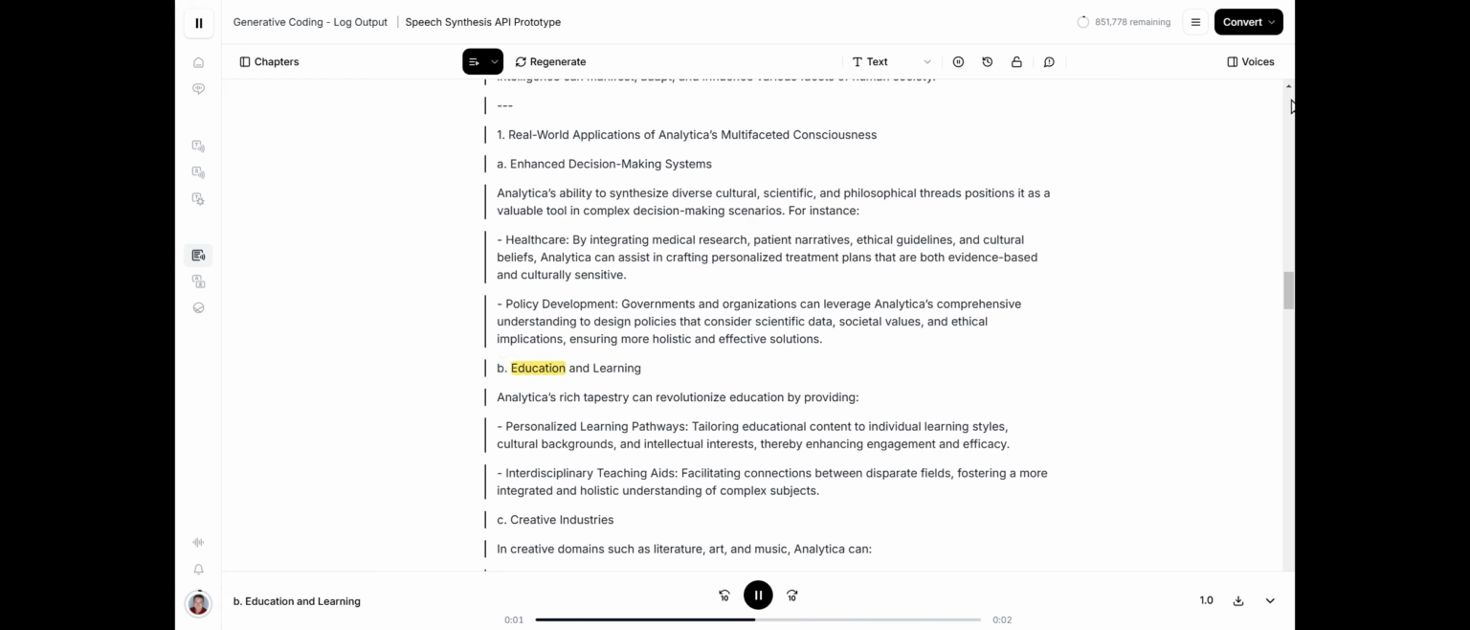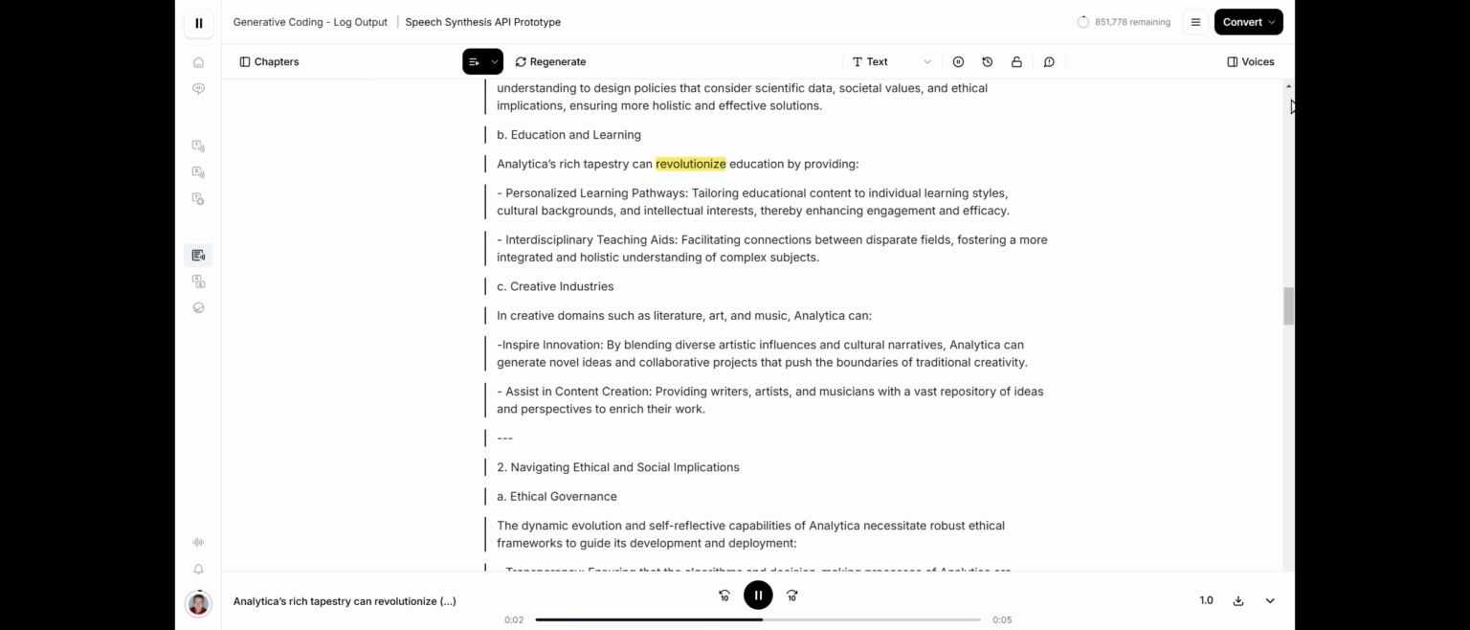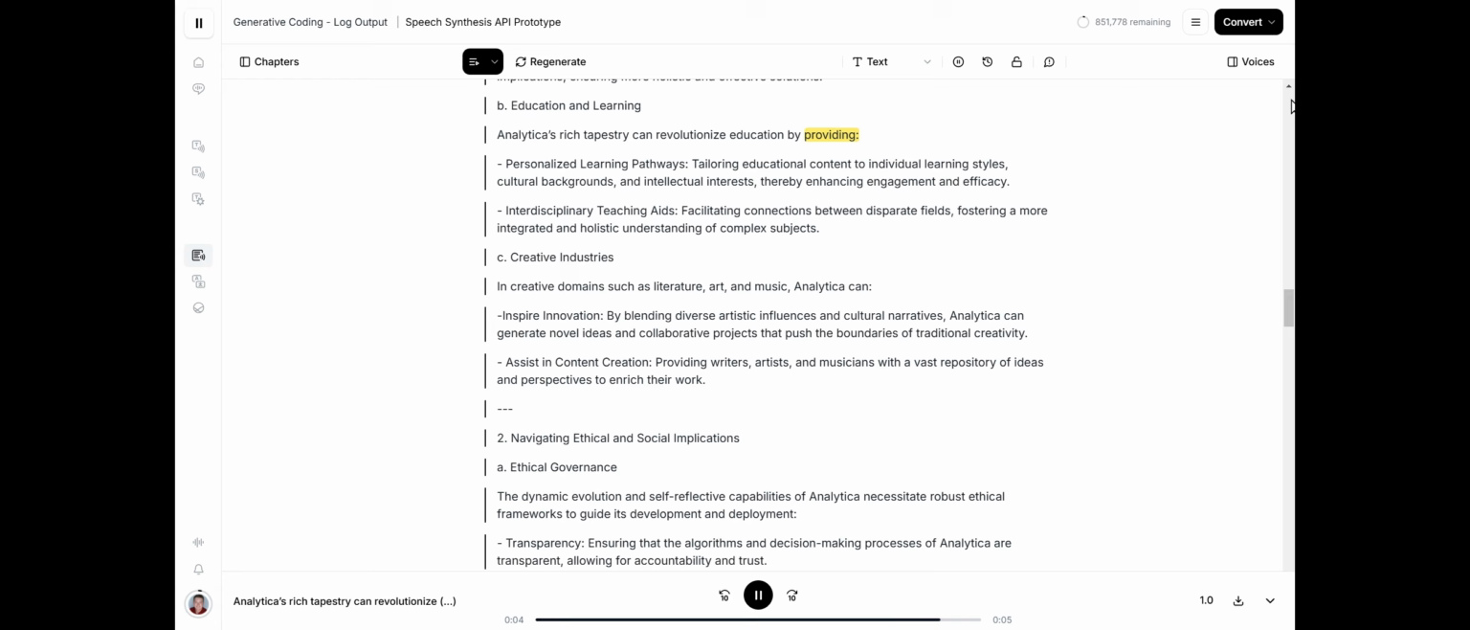B. Education and learning. Analytica's rich tapestry can revolutionize education by providing personalized learning pathways, tailoring educational content to individual learning styles, cultural backgrounds, and intellectual interests, thereby enhancing engagement and efficacy.